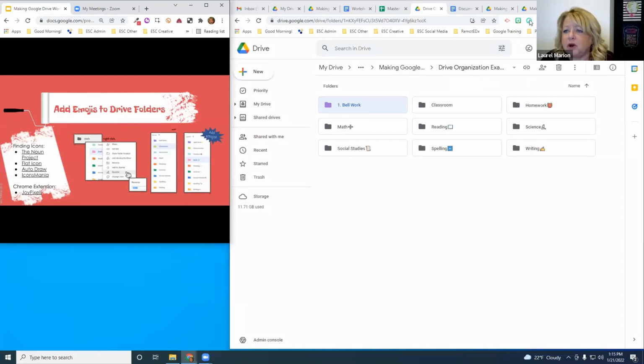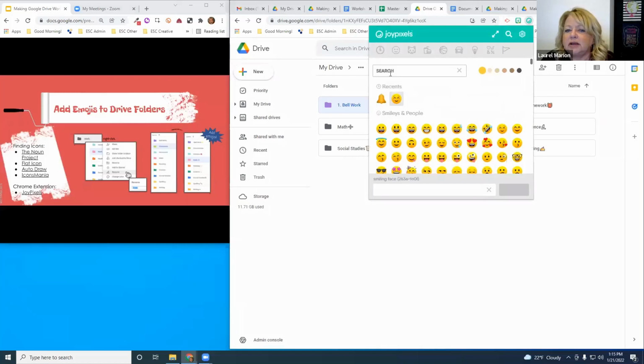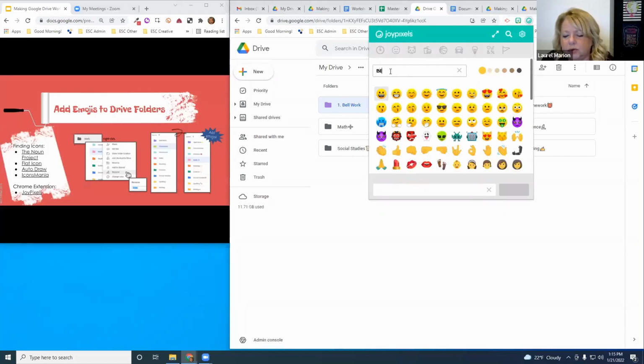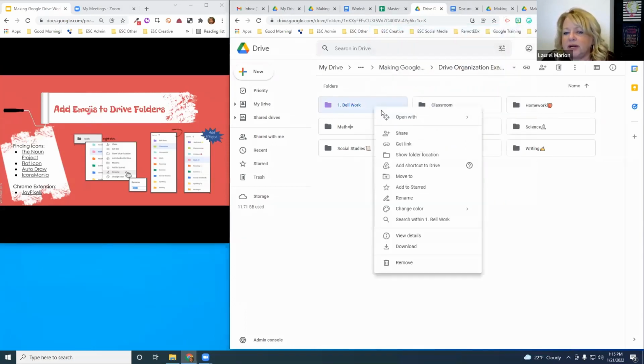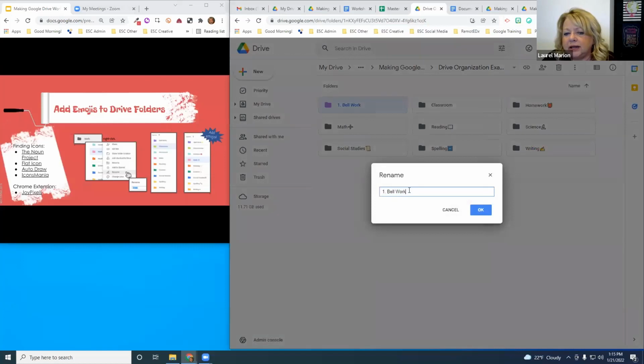So if I go up and open my Joy Pixels in my Chrome extensions, I can search for a bell for my bell work. And then when I click on the bell, it copies it. And then I can rename this folder again, adding the bell emoji by just pasting it in when I rename.